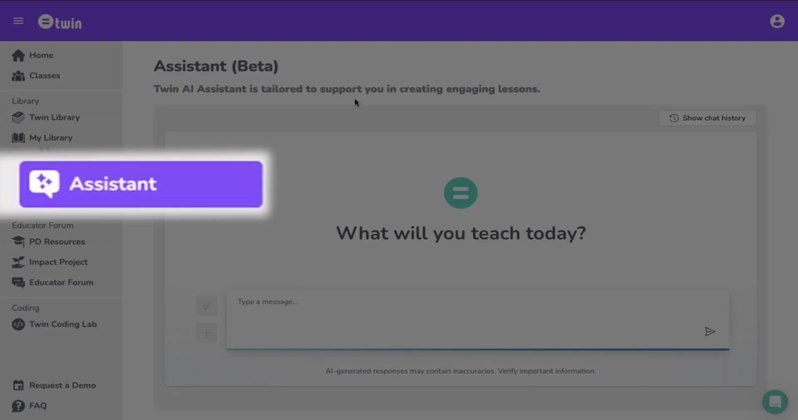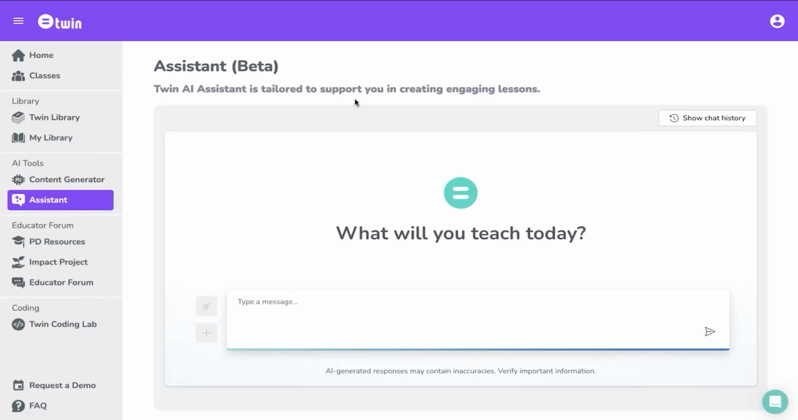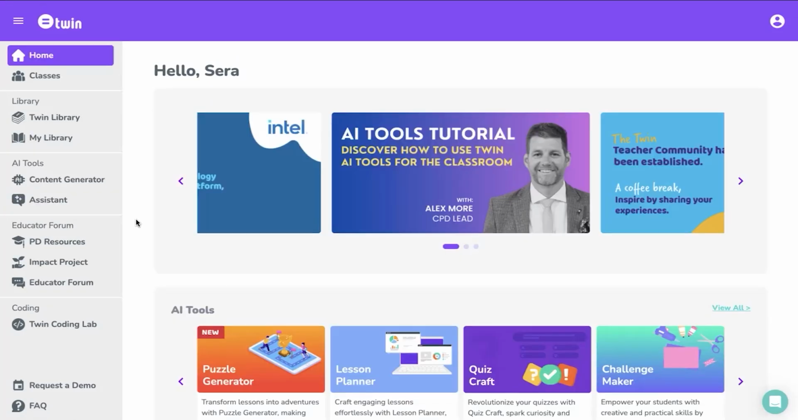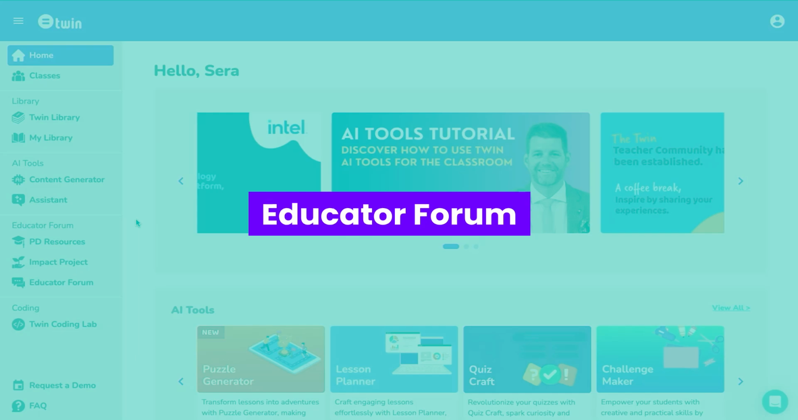Lastly, if you go to Assistant under AI tools, you can find an assistant where you can ask for advice on how to present a topic or an activity, or if you require any assistance, you can get it by messaging this assistant feature. The last aspect of the platform that I want to talk about is the Educator Forum.